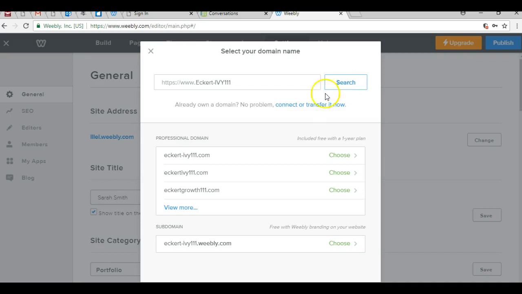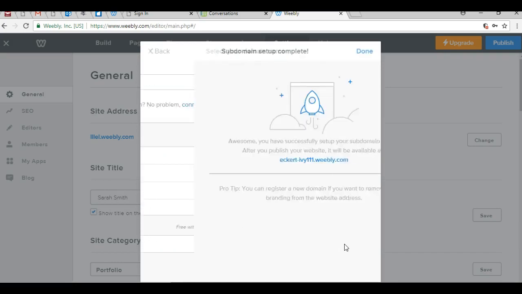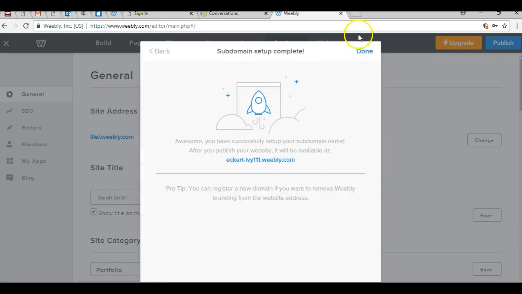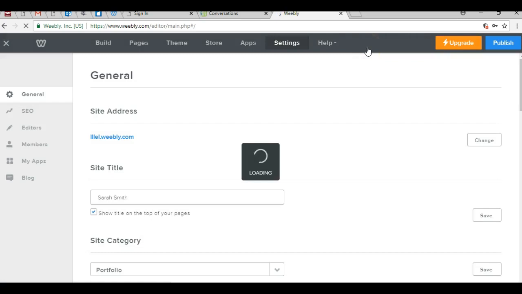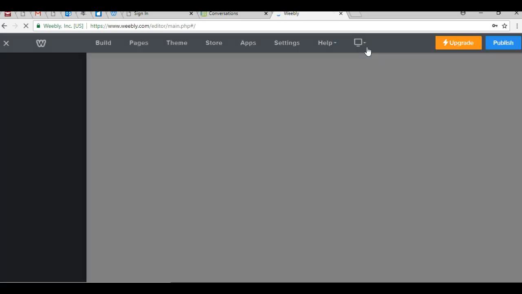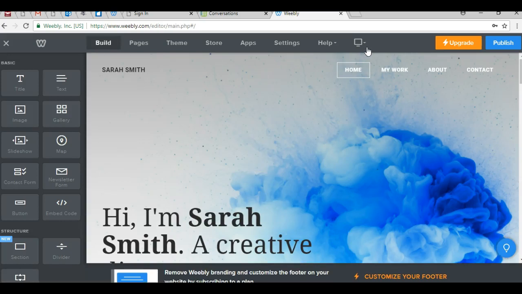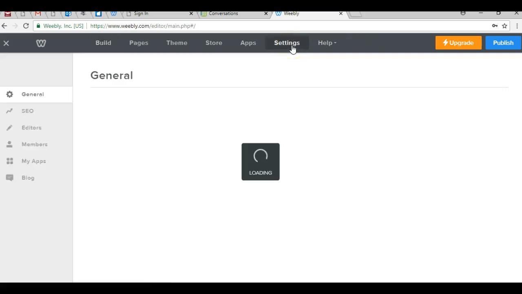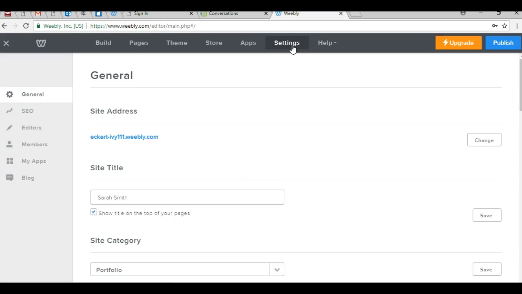Now, you're not going to take any of these, but you're going to do the subdomain because that's free. That's the one you're going to choose. So if you choose that, it's going to set it up, and if you're in settings, it's going to load and show you your site address. So anytime you want to go to the site, this is where it will be located so that you can view it. Now let's go back here.